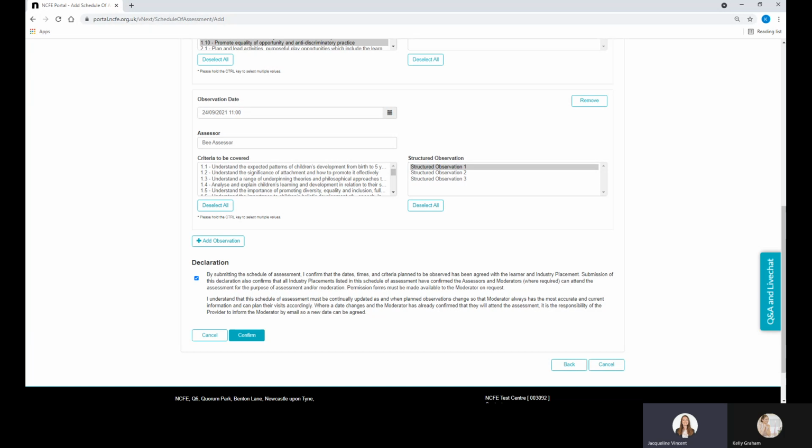times and criteria planned to be observed have been agreed with the learner and industry placement. Submission of the declaration also confirms that all industry placements listed in the schedule of assessment have confirmed that assessors and moderators, where required, can attend the assessment for the purpose of assessment and/or moderation, and permission forms must be made available to the moderator on request.